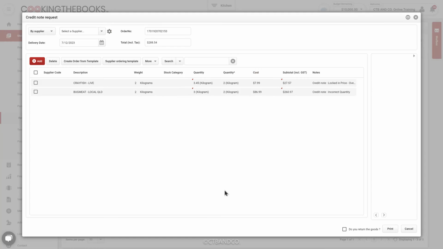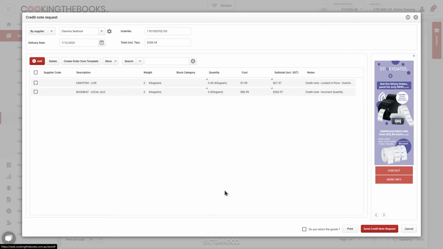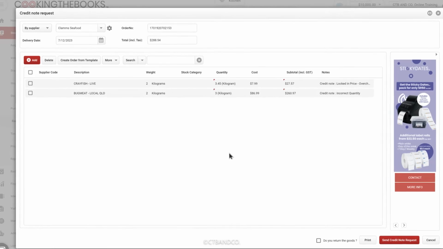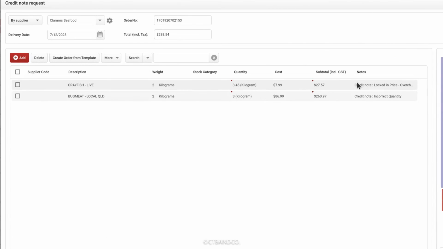This next page is where you will fill in the details for the items you're requesting a credit for. Here you can see the items that have locked-in pricing that were overcharged for. The system has done the maths for me and calculated the overcharge and entered that amount in the credit quantity total. Moving on to the bug meat, we are going to request a partial credit because we were invoiced for 3 kilos, but when we weighed it on delivery, it was short by 1 kilo, so we need to be credited for the missing weight.